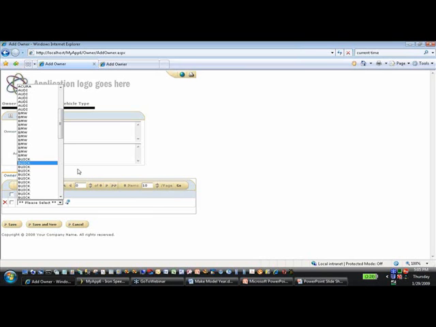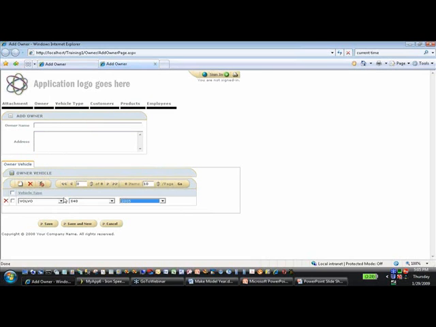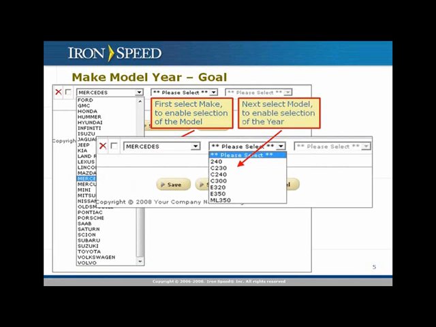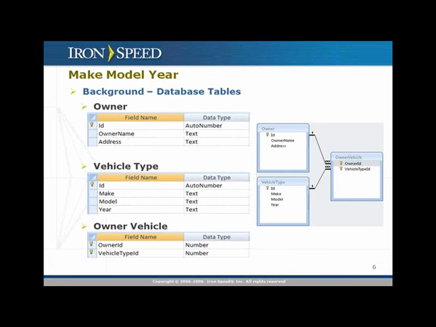Our goal is to take this drop-down and make it into 3 drop-downs like I'm showing you over here, where I can select the make, model, and year. So just to re-summarize, once you select the first make, then you get to select the model, and then the year. So in order to do this, let's go back and get a little bit of background about how our database looks, because that will help understand the rest of the example. Our database looks like the following 3 tables that we have here.